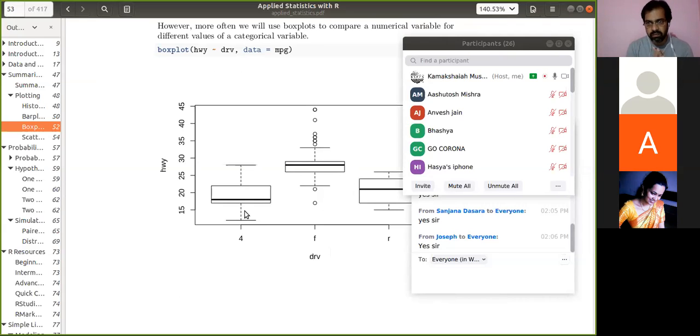Median is a location. Mean, median, mode, 3 of them are called locations. Mean is the best location. So that's how you can compare. You see the 4-wheel drive variable has got many more outliers. At the top of the box and bottom of the box, you got so many outliers.